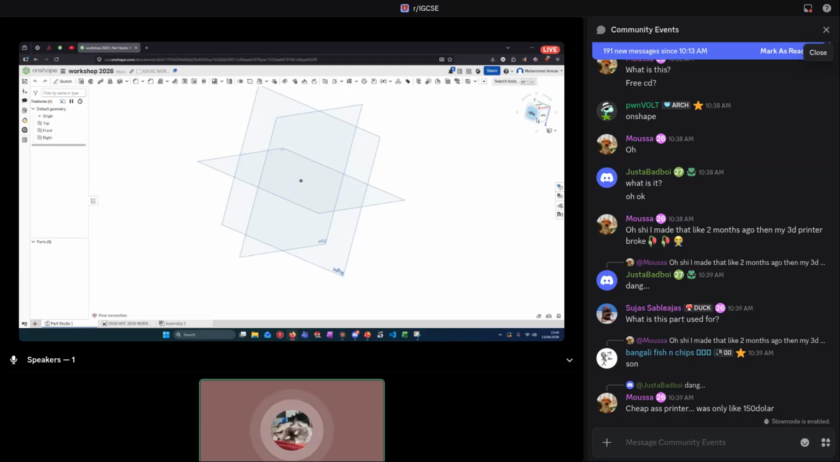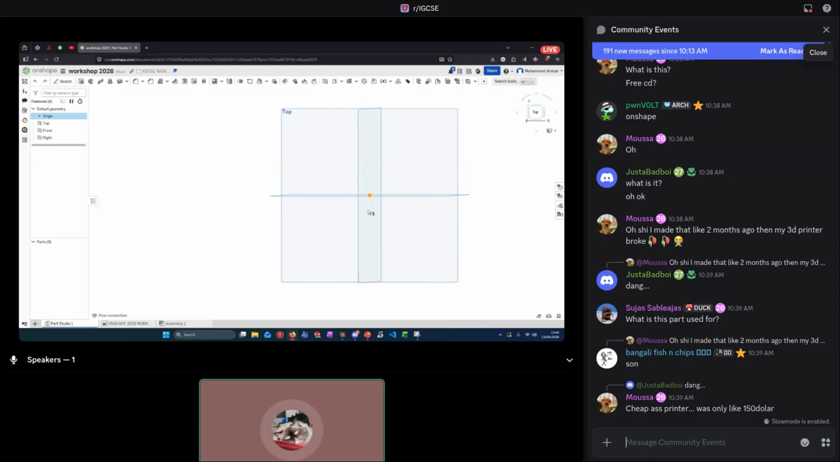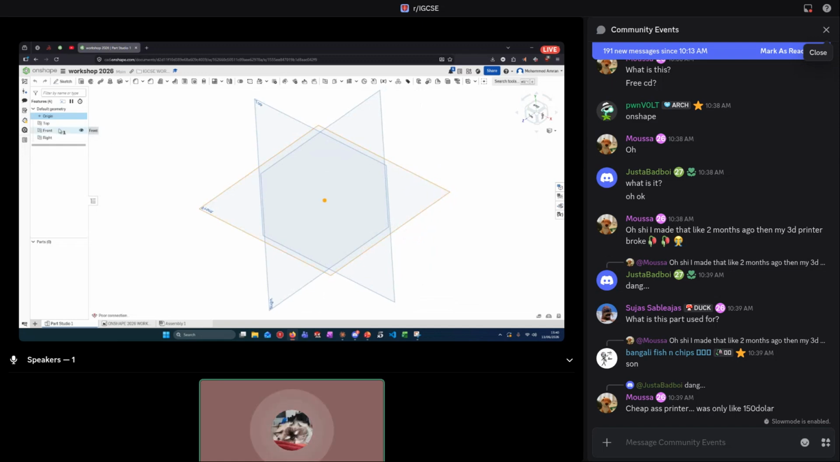You can also middle mouse click the cube over here. It's usually at the top right of your screen. As you can see, you have different areas of the graphics window. You can click on top, it shows you the top. The middle of your graphics area is called the origin. You have the top plane, the front plane, and the right plane.